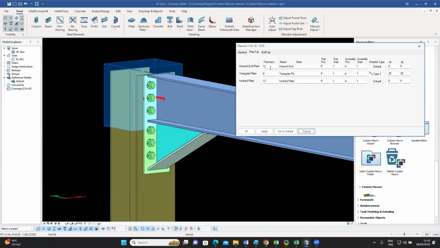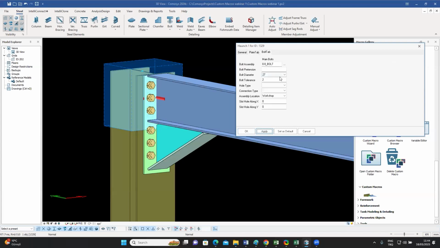And if I want, I can change these thicknesses directly from here. So for example, if I were to change this to 22 millimeters, it changes the thickness of that plate. I can bring it back to 12. I can go to the bolt tab. If I wanted to change the bolt diameter to 20 millimeters, I can do that. If I wanted to change it back to 27, I can. So I have access to these variables.